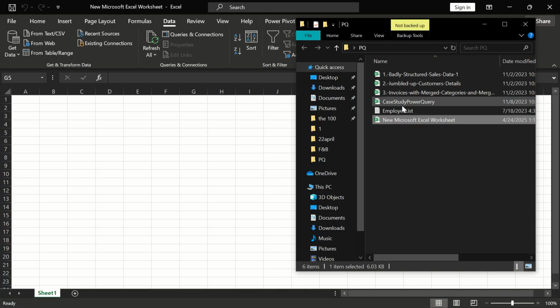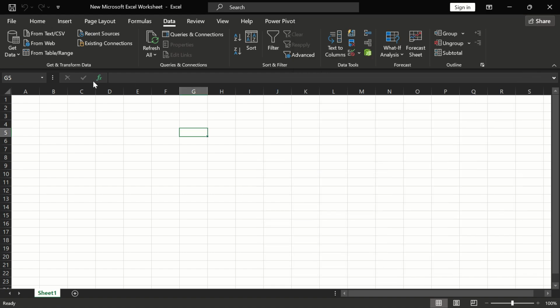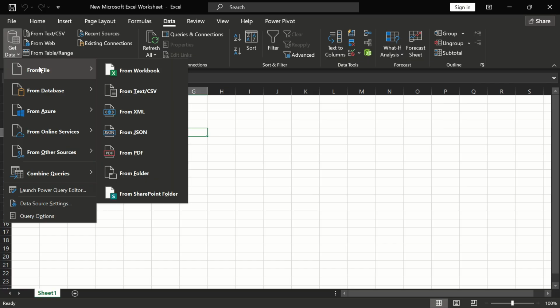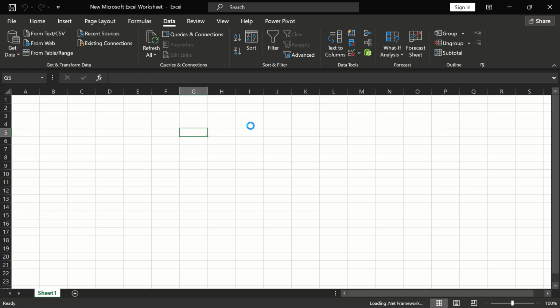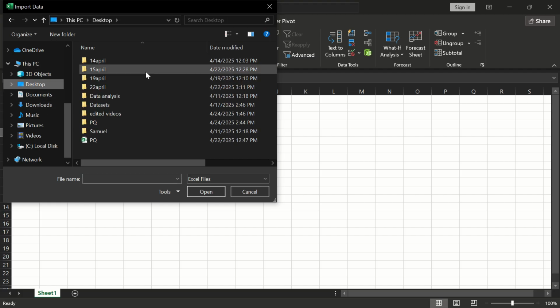The file type is an Excel workbook, right? Type Microsoft Excel. So that's why we're bringing it in. So get data from file, from workbook. Then I navigate to where that is on my system.